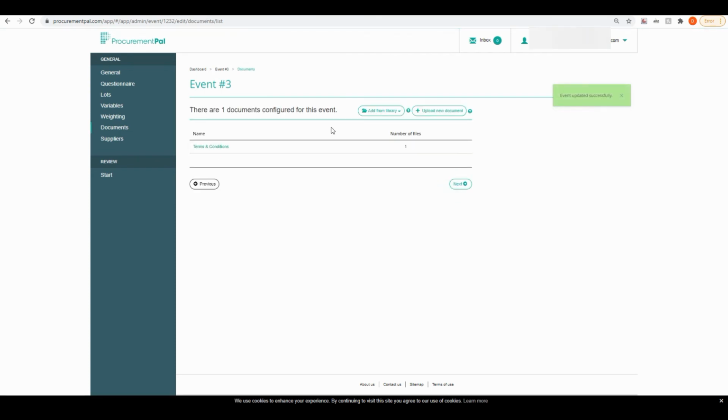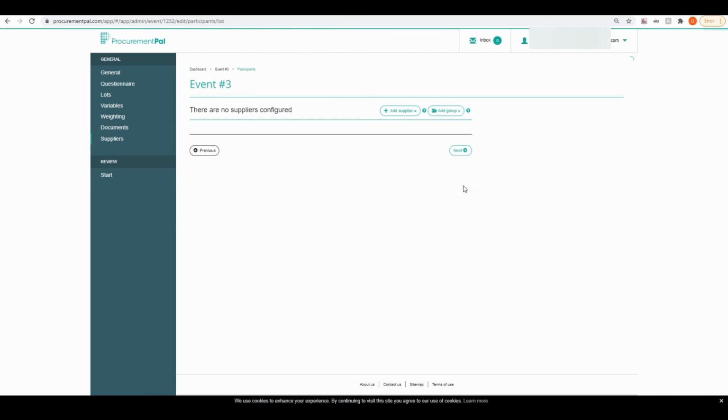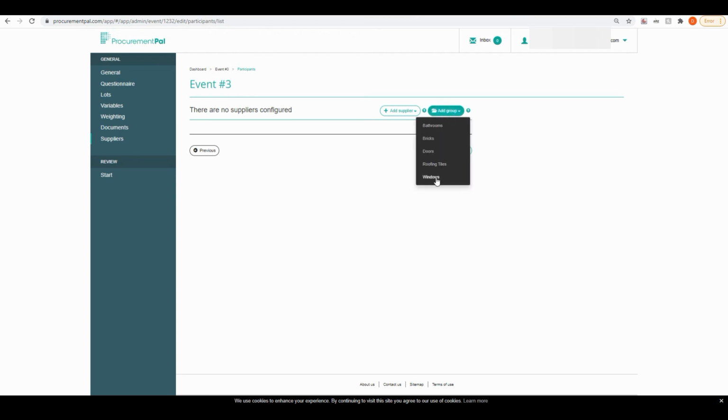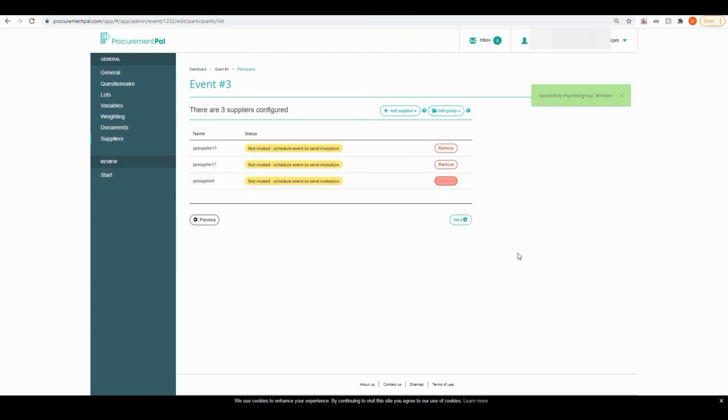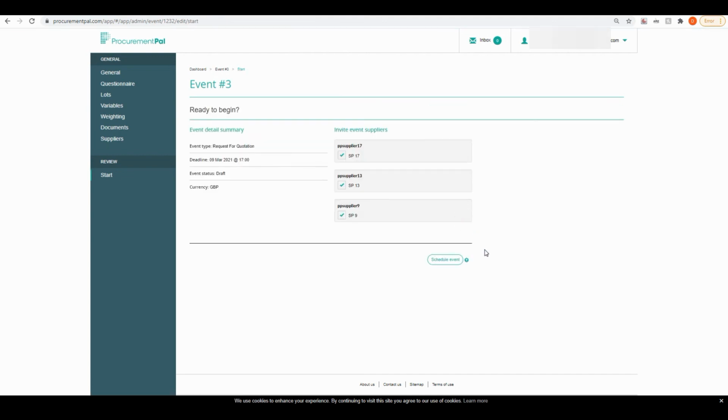Save and continue. These are the documents that I want to draw into this RFQ, so my terms and conditions. That happens by default, and you can see the document library training to see why that happens. And then I need to add my suppliers. You may see in earlier training that we add suppliers to groups, so I'm going to add my group for my Windows suppliers here, and I've got 3 suppliers that can supply Windows apparently. So what will happen is I click next, and I can schedule my event.